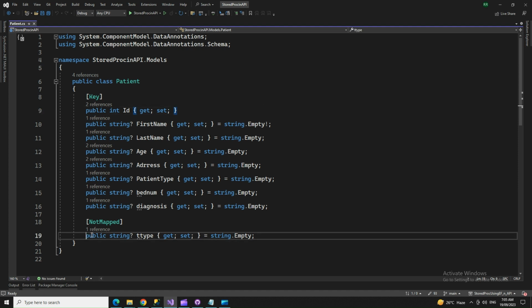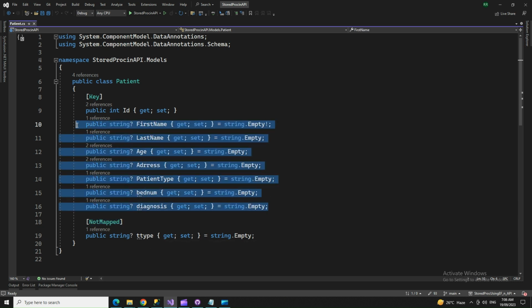This field marked NotMapped is the string which we are trying to send to the stored procedure, but we really do not have a column like this. So when you want to have something and you do not want to put that in the database, you mark it as NotMapped. That will not go into the database. All remaining things go to the database as columns. Now this is our model class.